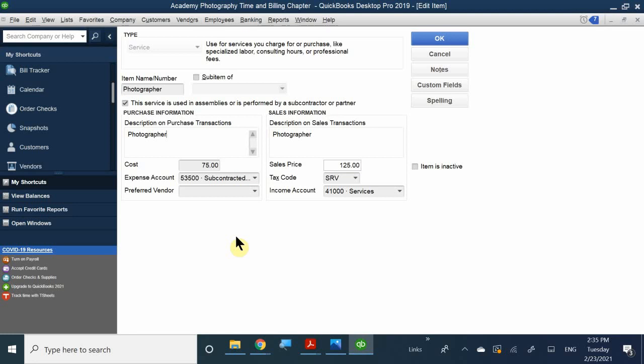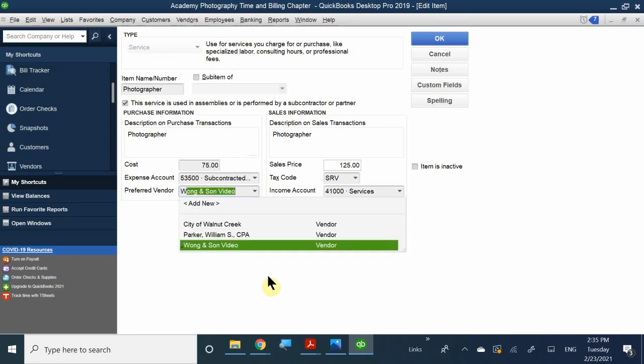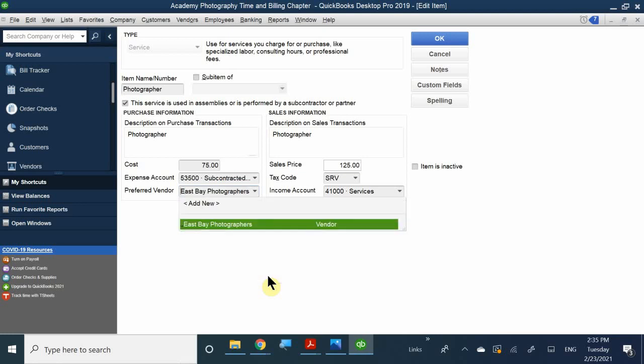Okay. So notice this. You know what? I'm going to go ahead and make this East Bay because my photographers come from East Bay. If I need a videographer, I'll create another service item called videography, or video photographer, whatever you want to call it. So in this case, I am using East Bay photographers. Okay, those are my independent contractors right there.